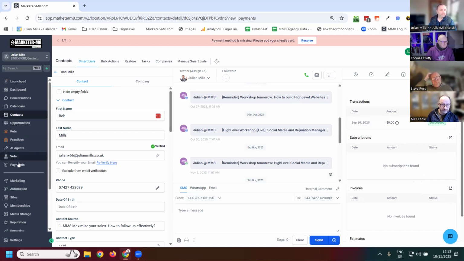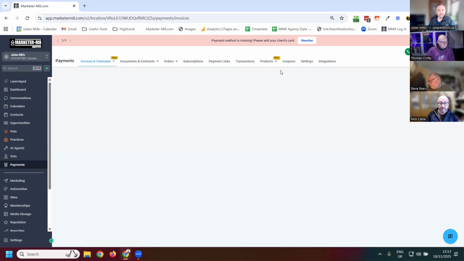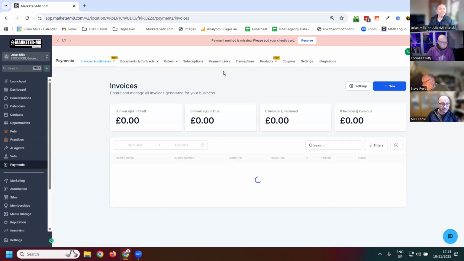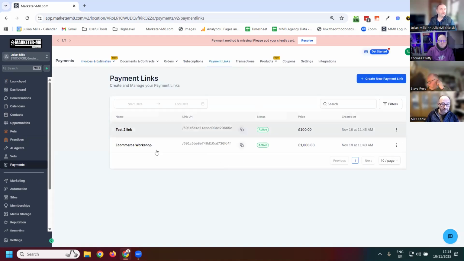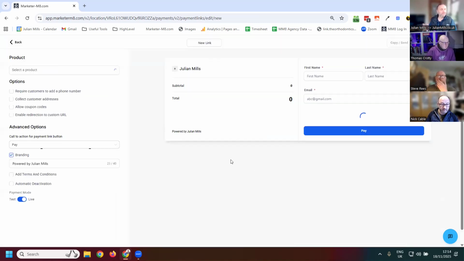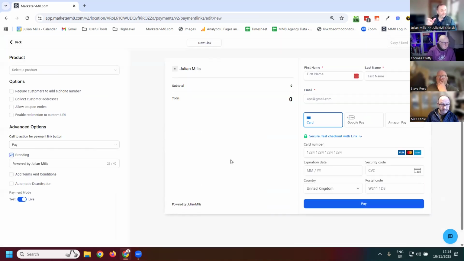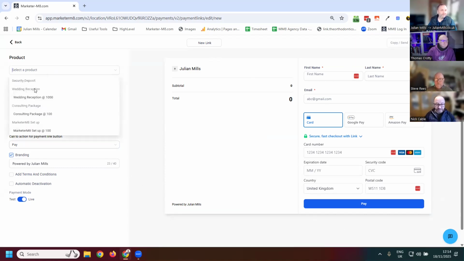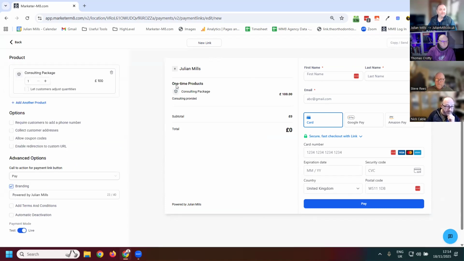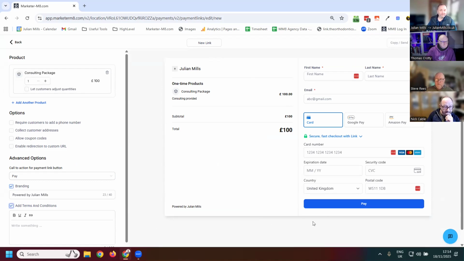Go back, go to payments. So payment links might be useful. What you're able to do with a payment link, you create a new payment link. This is basically a link you can send to somebody, just a link, and then they can make payment on it. You see here, this is what the page looks like. I can add a product to it, like so.